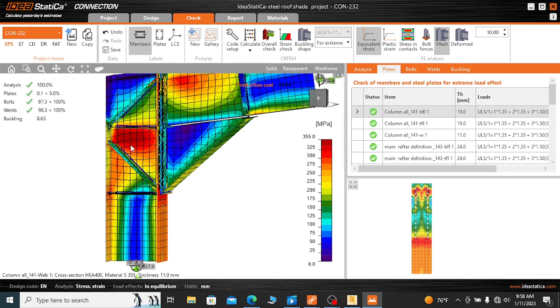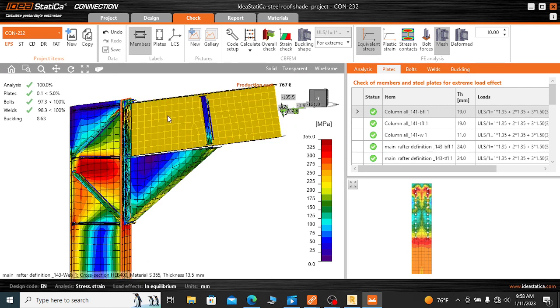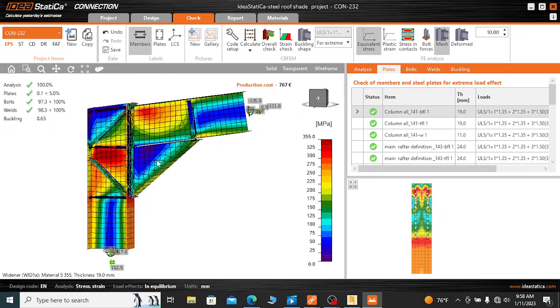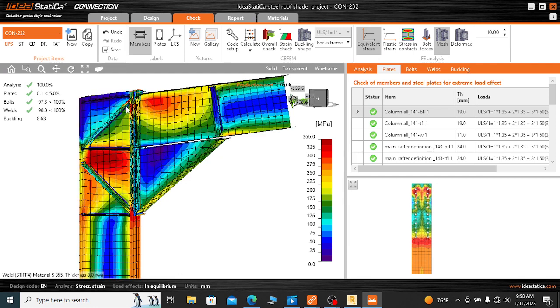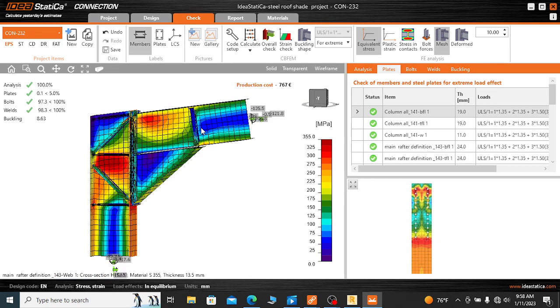So if we provide a stiffener here, this stress will be reduced. And if we also provide a diagonal stiffener like this, the stress will be reduced. This red color becomes yellow. So that is why we recommend using the stiffener at the point where there will be the maximum equivalent stress. Okay, that's good.